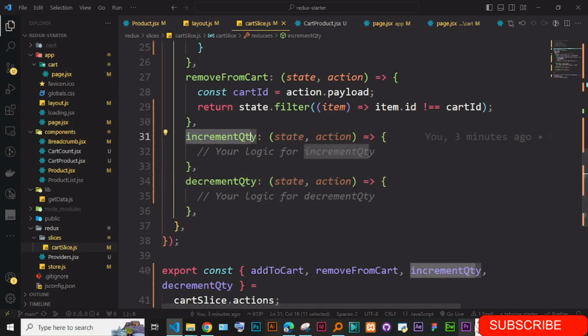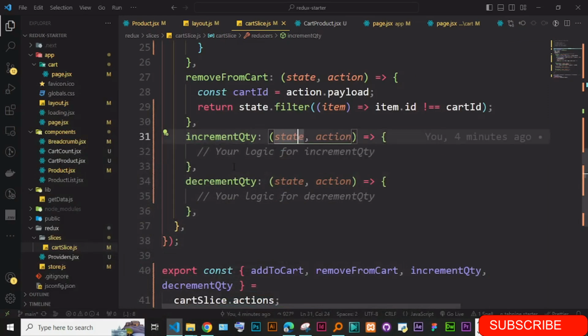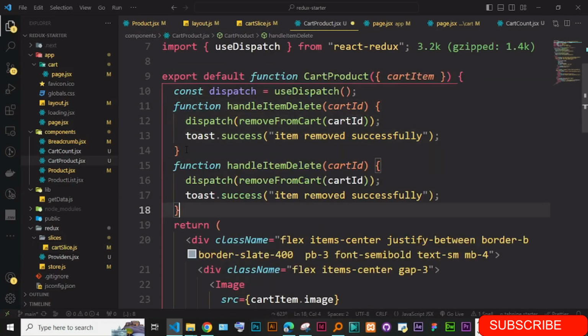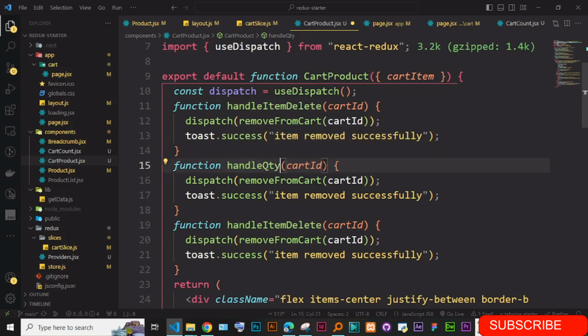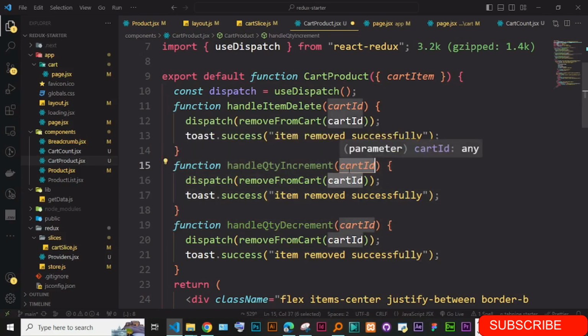So on increment, let me hope I'm recording. Yeah, so on increment, incrementing this increment quantity and decrement, we have to first of all call them. So in the cart product we can dispatch more actions, actually 2 more. We'll put these 2 functions, handle qty increment and then handle qty decrement. Which payload do these actually need? They also need cart ID, so I'm going to pass cart ID here and also cart ID here.